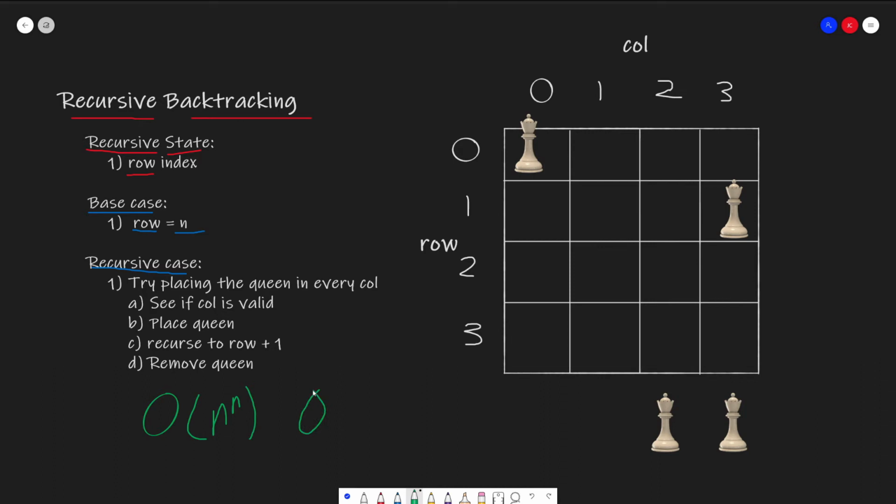The space complexity of this algorithm would be O of n squared, because at the end of the day, our algorithm wants us to recreate this board, so it'll be n squared. For some interviews, that might be enough. However, we can actually optimize this problem slightly.